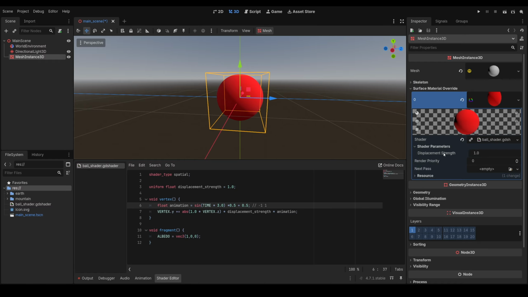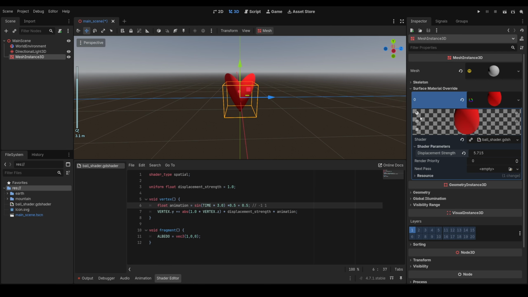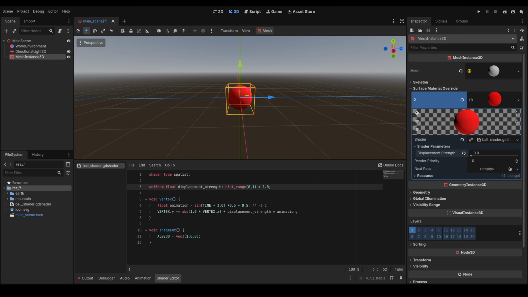However, I want to cap this strength between 0 and 1, because if I don't, I can do something like this, and this completely ruins the effect that I want to have. So what we can do is say this is a hint range, and we specify the limits we want. So if you put 0 to 1, now I cannot set this to anything else than 0 or 1.